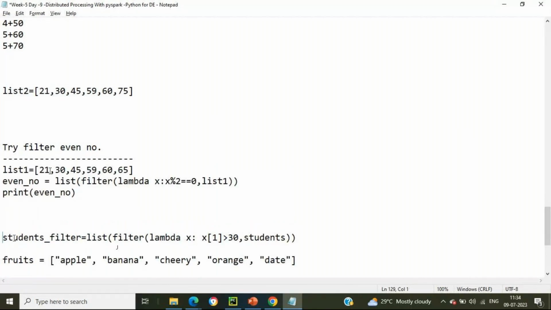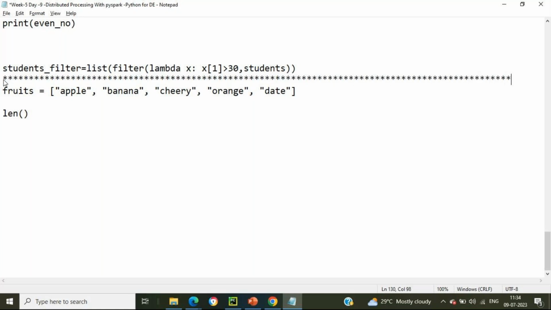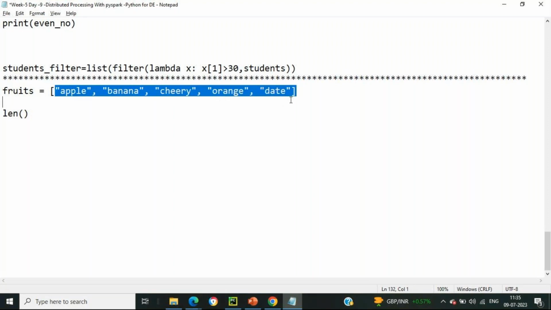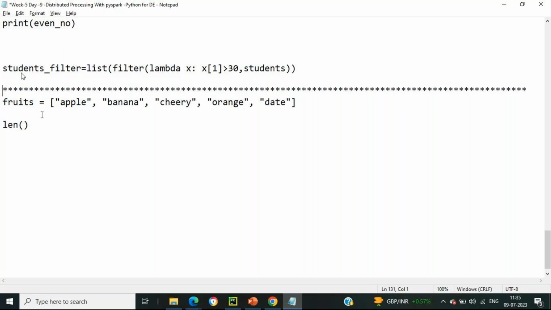The question is, I'm having certain fruits, and I just want to sort based upon the length of the fruit. Say apple is of 5 letters, date is of 4 letters. So date will come first, then apple, then banana, cherry, based upon the length of the letters in these particular fruits, right? Okay.